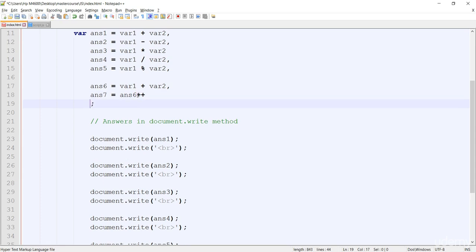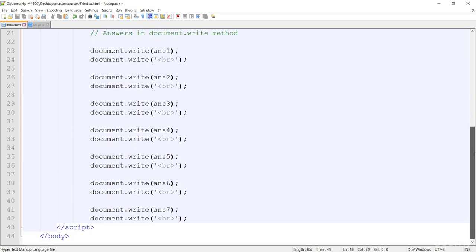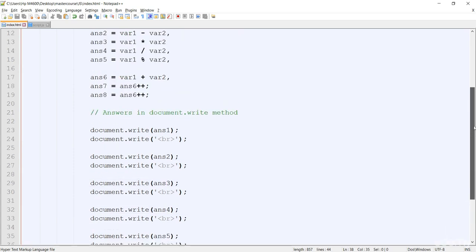Meanwhile, I'm duplicating this and making this ANS8. One more thing I want to clear up: you know that it's not applied on ANS7, meaning ANS7 is 14, so why is ANS6 15 there? Just because ANS6 is 15, because I applied the plus plus sign with ANS6, but where we're creating ANS7 too.